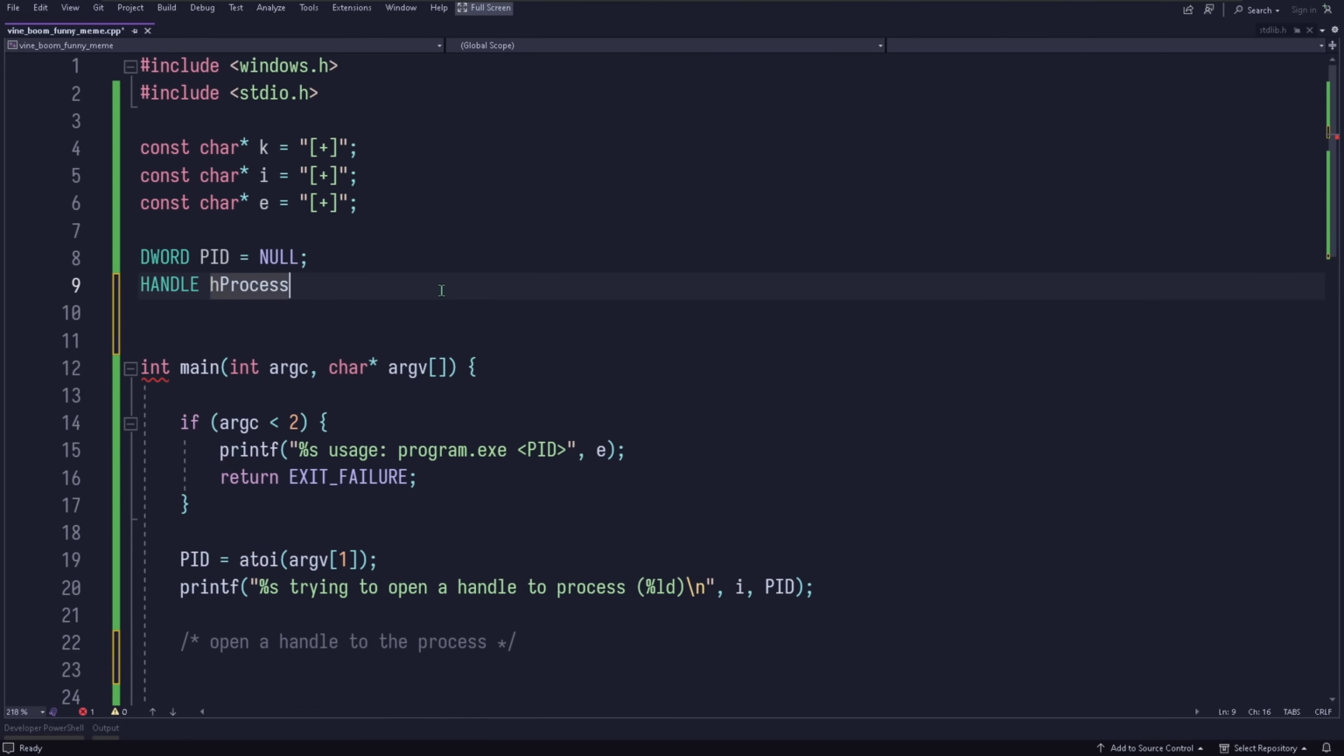Just a little spoiler alert, we're going to have another variable that's a handle, called hThread, for when we eventually create our thread. So let's just also include that here while we're already doing this, might as well. And if you've watched the last video, you should know why we put this H here. It shouldn't be that much of a mystery anymore.